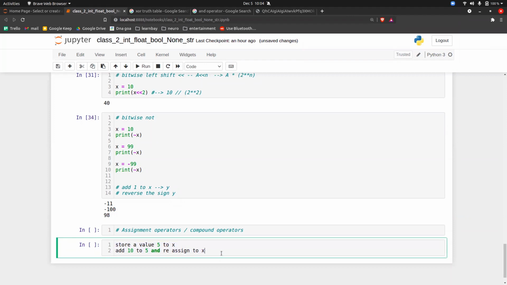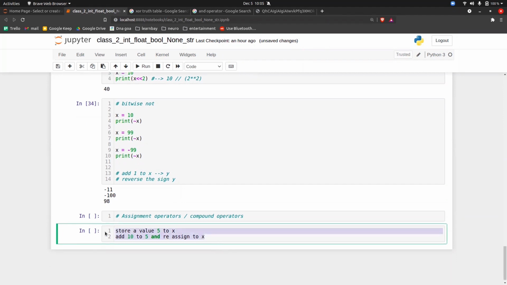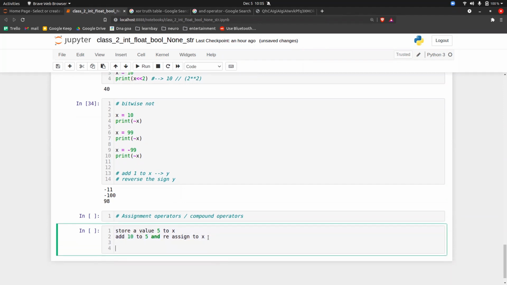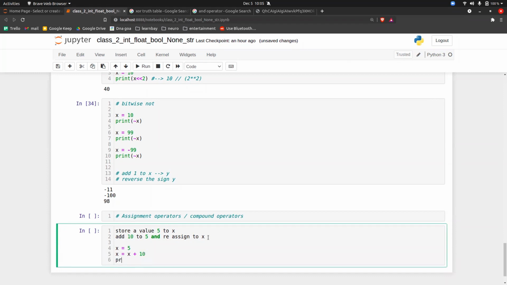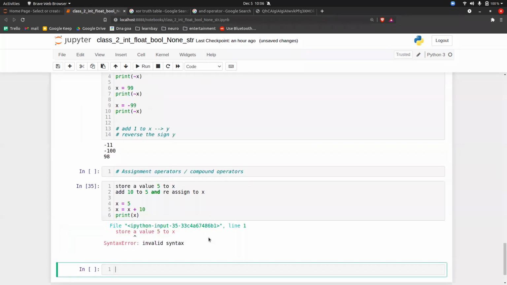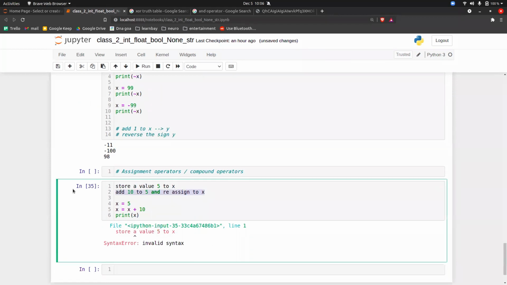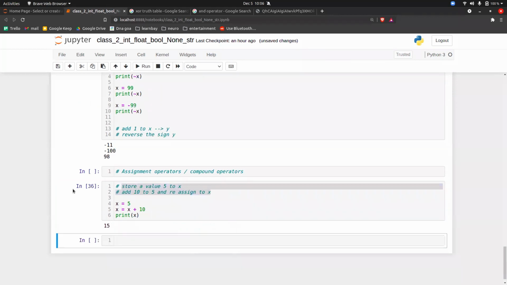Can you give the answer? Okay. The equation for this will be: store the value 5 to x, so x is equal to 5, and then x is equal to x plus 10. And if you do print of x, the value is 15. Correct?